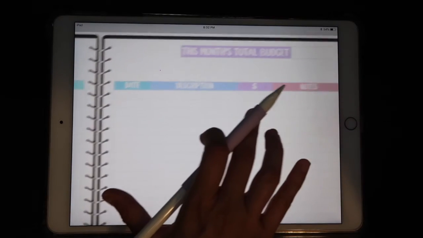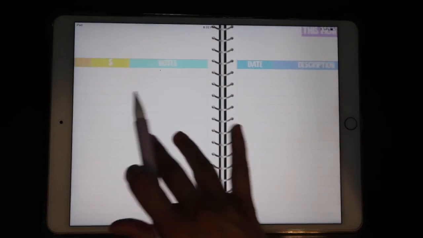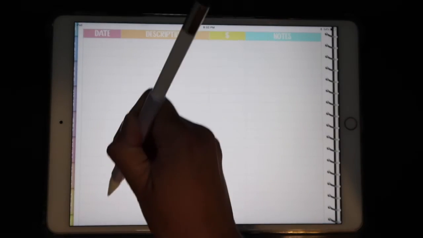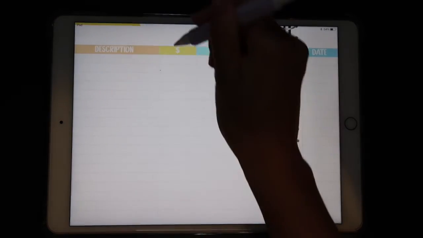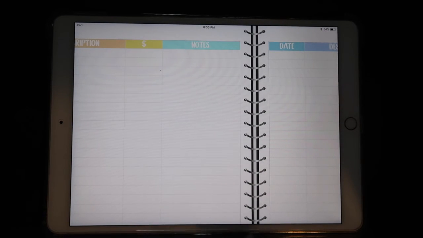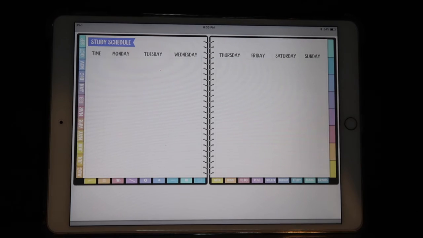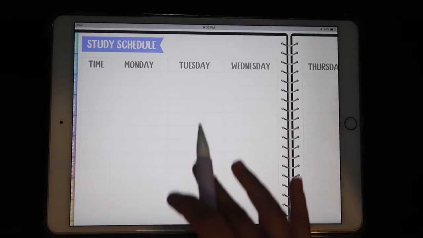The next spread is a budget or expenses page. So you have room here to write your month's total budget, which is really helpful. Then here on the left side, you would write down the date of the expense when it took place. Then here you have a description where you can write what you bought or where was the money spent, the amount spent, and any notes, like you can enter the method of payment or the place where you were at, etc.